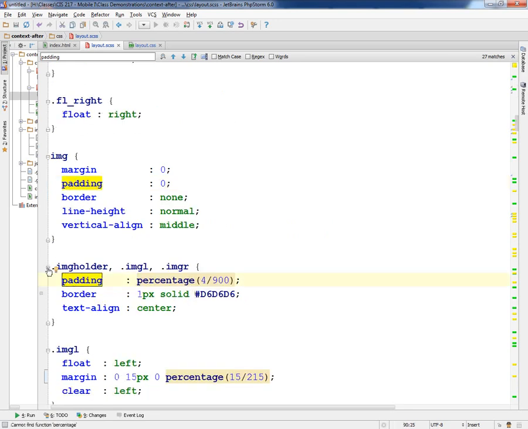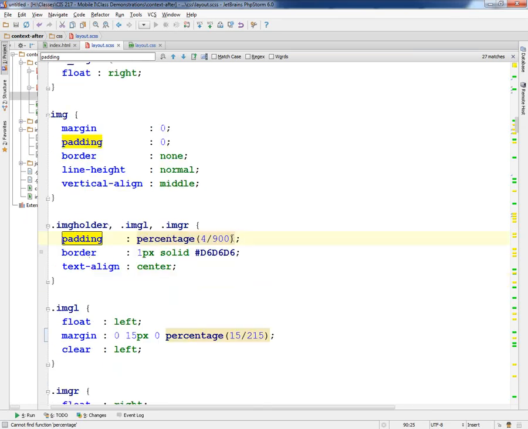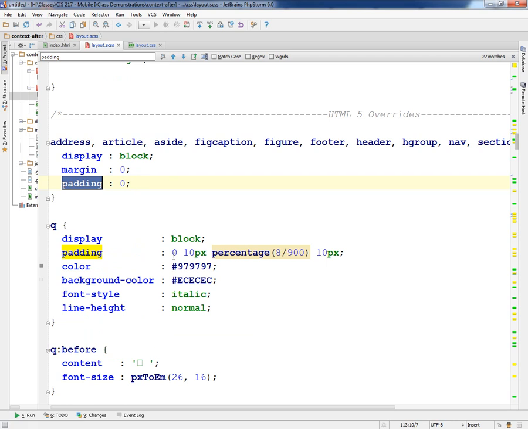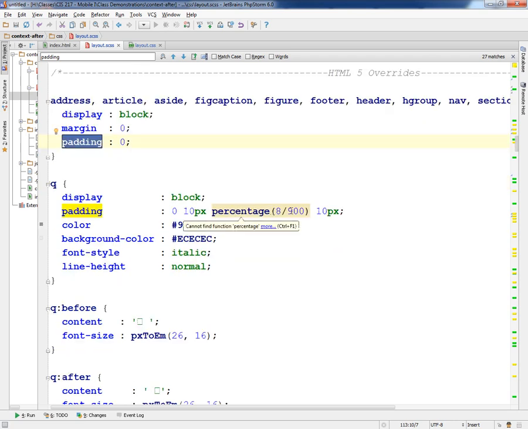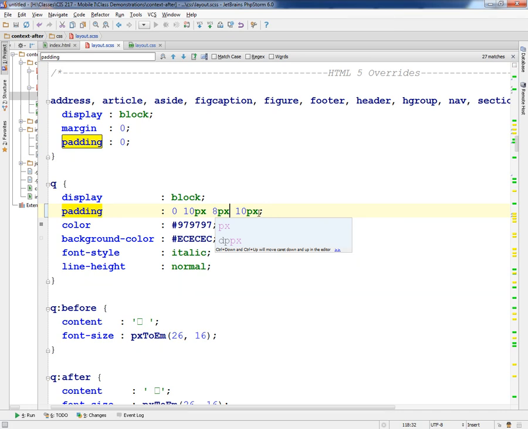So in this case, this image, I changed it to 4 out of 900 because its parent was the entire width of the content holder, I think it was. So 900 was its original width. And some of these get a little more complicated, but it's all a percentage. See, I got these backwards. That's why I outsource my design stuff.